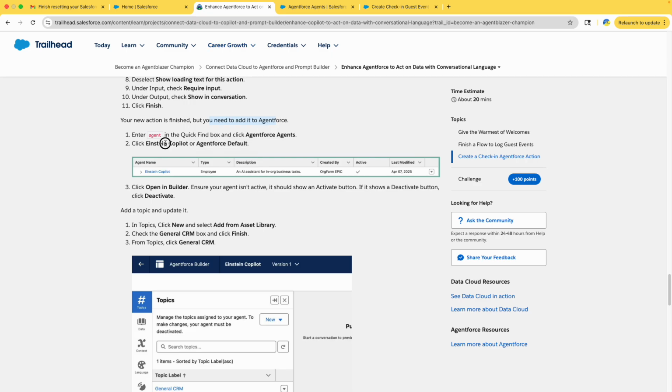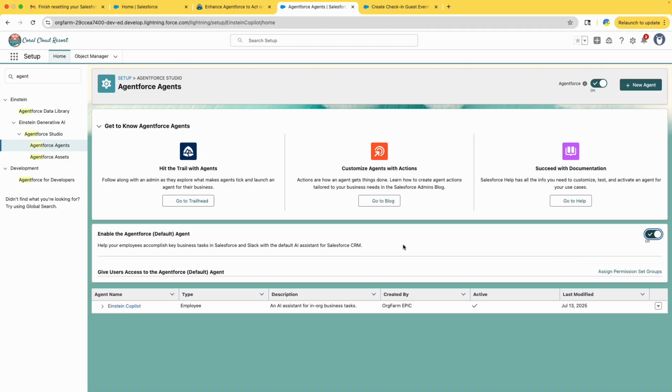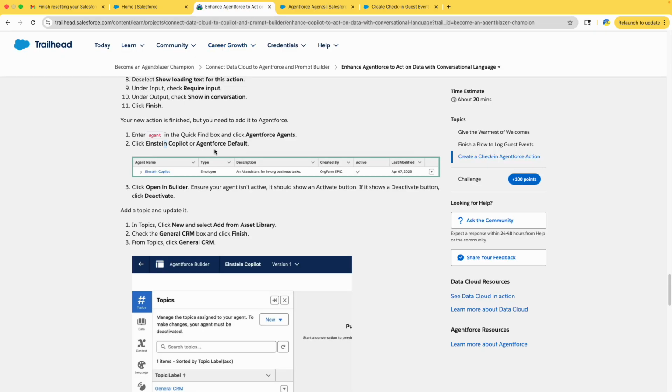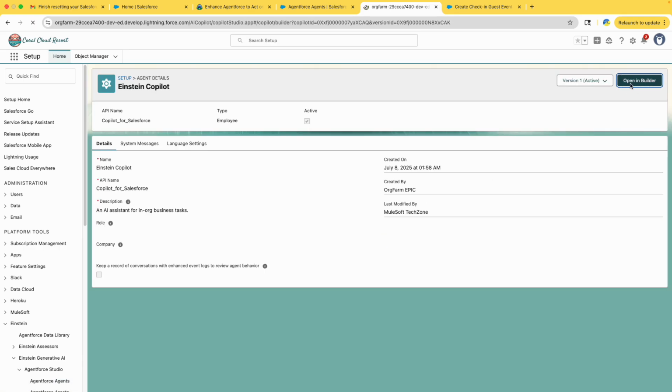So click Einstein Copilot or Agentforce by default. Enable Agentforce agent. This is something I haven't seen. If you forgot to do this in the previous step, please enable it, because you will be able to see this one. You will probably have either Einstein Copilot, or if you have Agentforce default, use that one. For me, I have Einstein Copilot. So click on that Agentforce. All right, and then open in the builder.